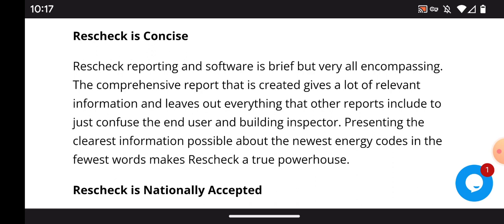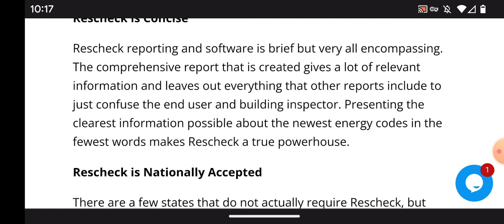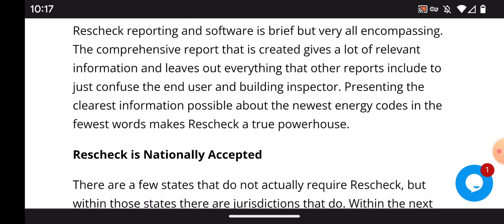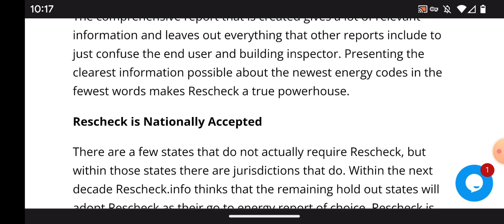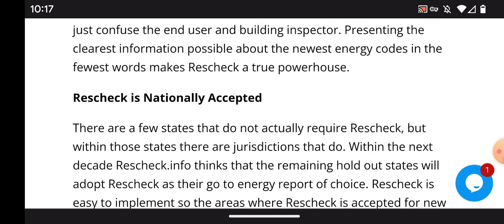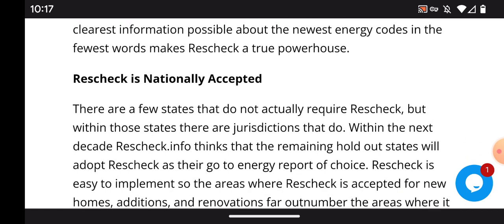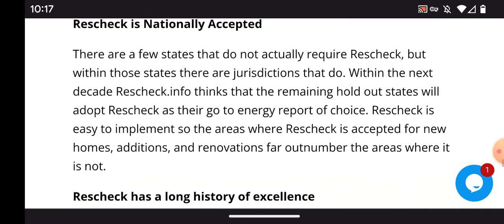Rescheck is concise. Rescheck reporting and software is brief, but it's very all-encompassing. The comprehensive report that is created gives a lot of relevant information and leaves out everything that other reports include just to confuse the end user and building inspector. Presenting the clearest information possible on the newest energy codes in the fewest words makes Rescheck a true powerhouse.